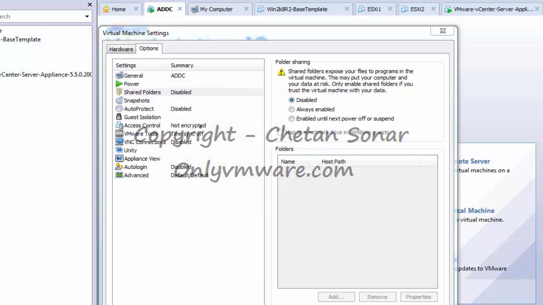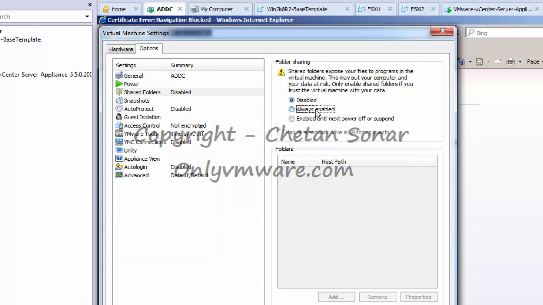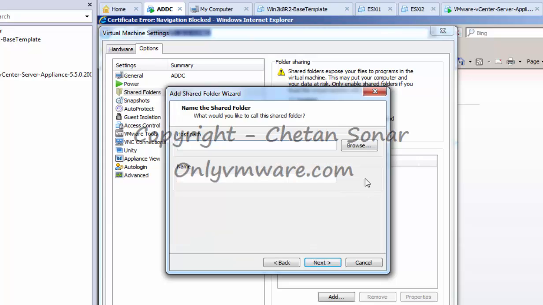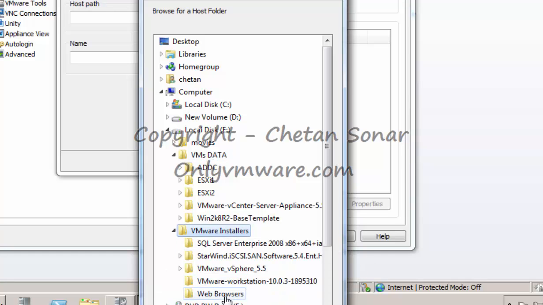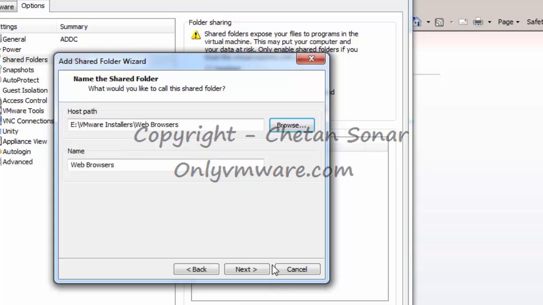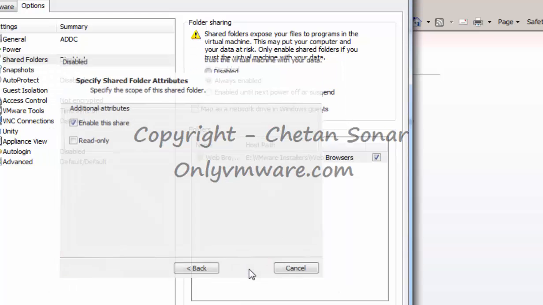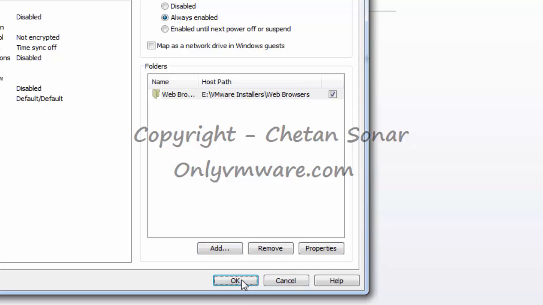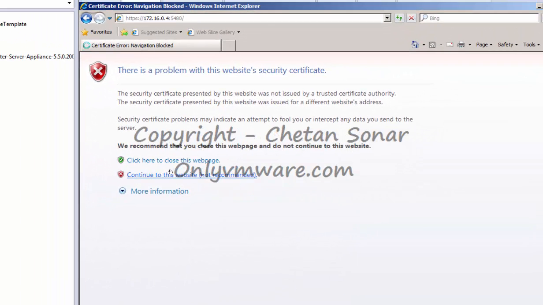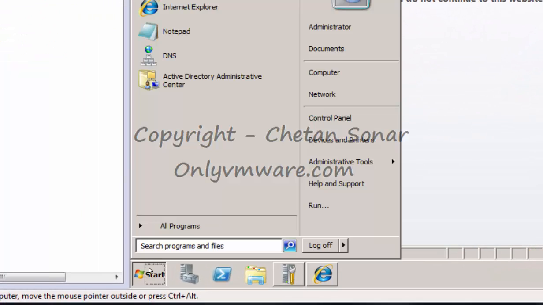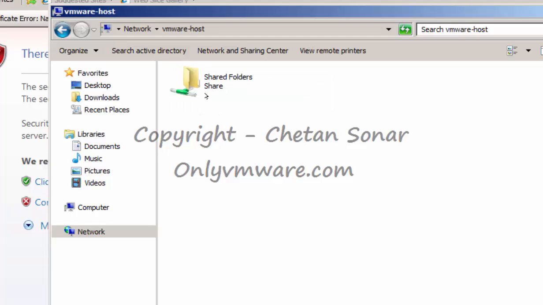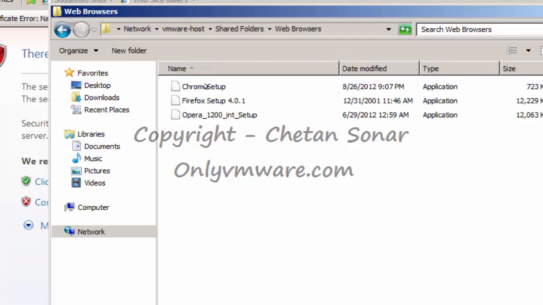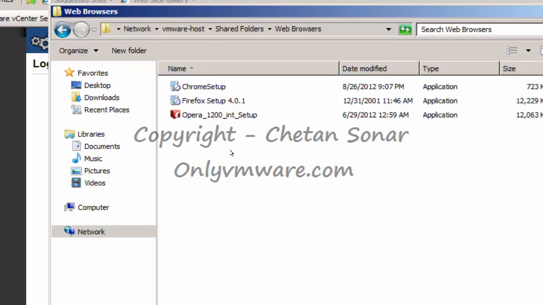In VMware Workstation, the settings always enabled. Add the folder. The folder name is web browser. Go to the E drive, VMware installer and the web browser. Next, enable this share, finish. Okay, done. For now I am continuing the access, because it has HTTPS, so we are getting this error. Go to the start menu and go to the network. In the network you should see the shared folder. Now in the shared folders we are seeing the web browser. Now we have all the browsers available with us.